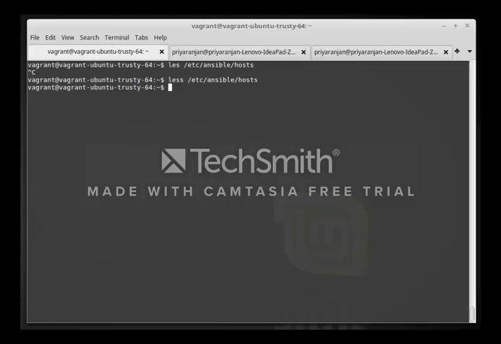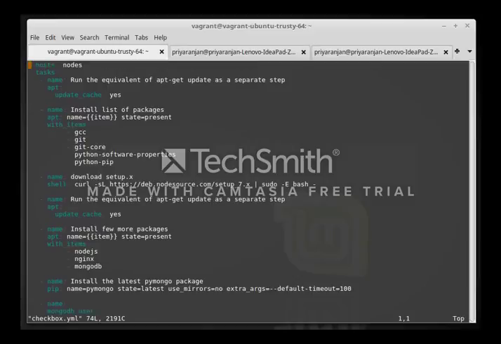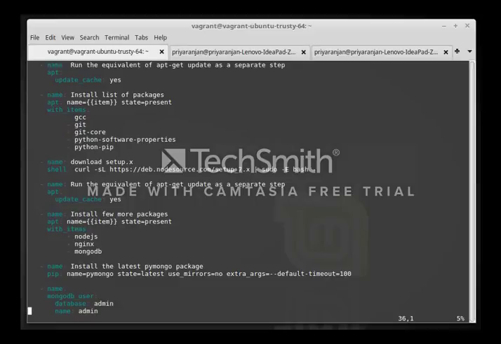Now let's have a look into the playbook. All the tasks that are to be done by the Ansible is listed here. To start with, I have installed all the basic packages that are required for this process. It includes GCC, Git and Python properties. After that, I have installed Node.js, Nginx and MongoDB.